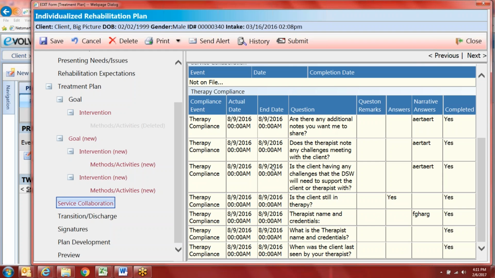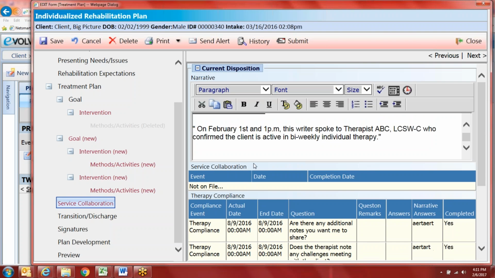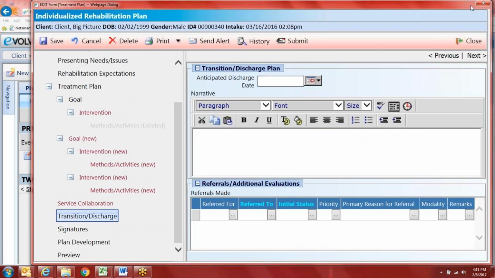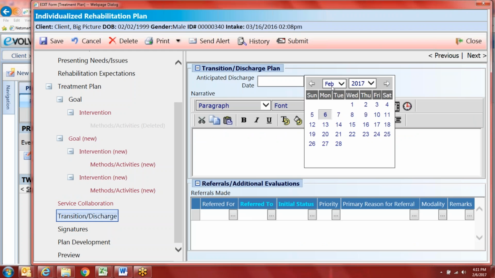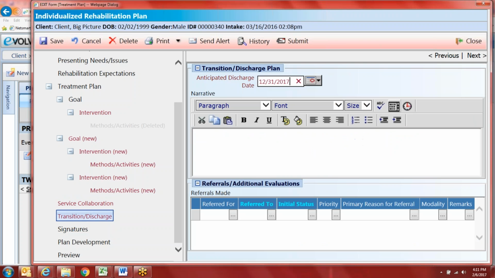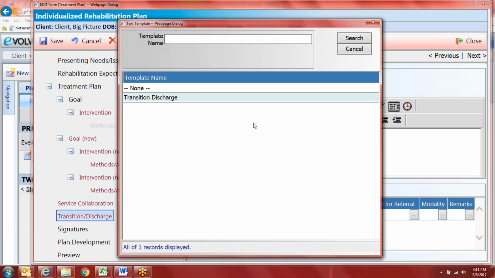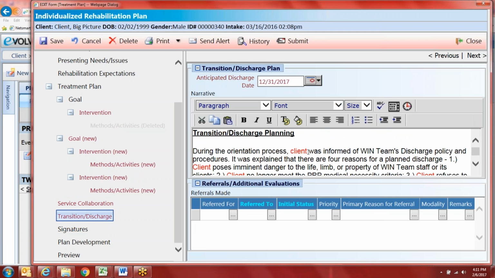So this would be like a teaching moment for the DSW or whoever completed this to make sure that you complete all answers. But we can make them required so they can't leave the screen without completing it. All right, so that's service collaboration. Then I'm going to go to transition discharge. So I'm going to say that I hope that we can discharge this client by the end of this year. And I'm going to make my transition discharge statement.